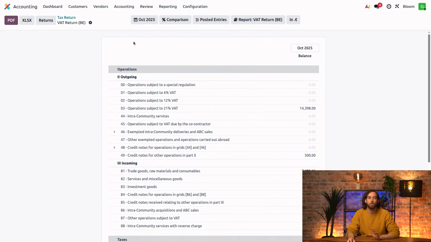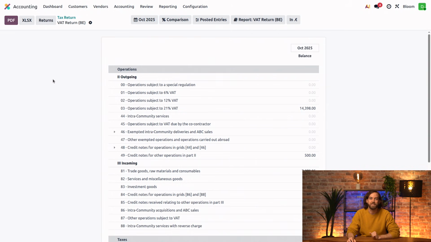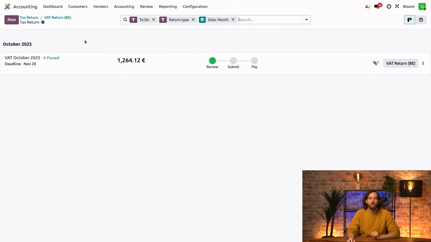And we can filter the report by this month, quarter, financial year, etc., or any specific dates if we want to focus on something more precise. And we can also download it as a PDF or Excel file, and we can copy it to the Documents app. We're going to click on our tax returns to go back to the tax return there. And everything looks good. We're ready to submit it now.